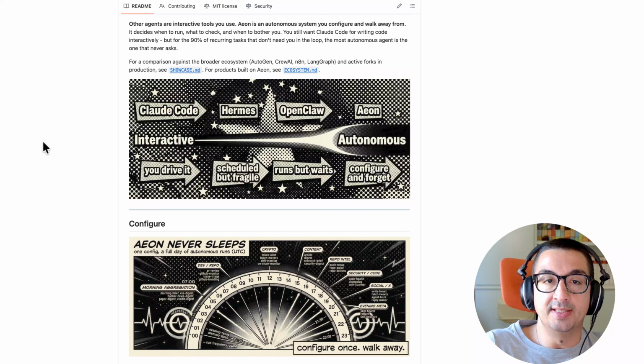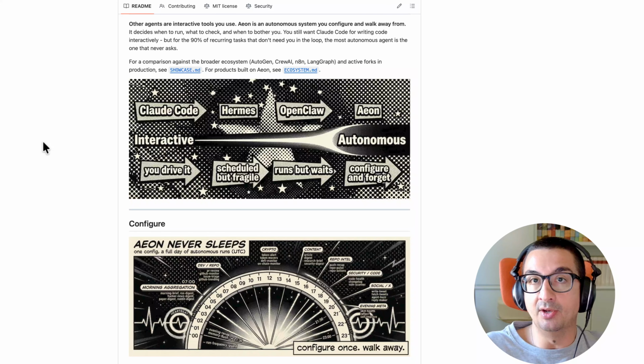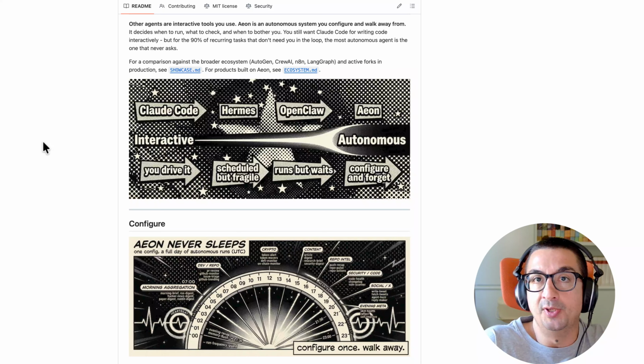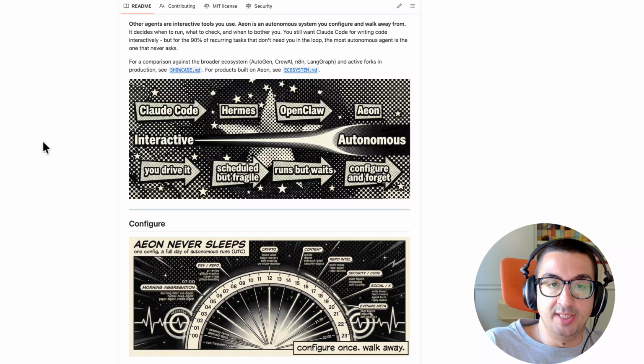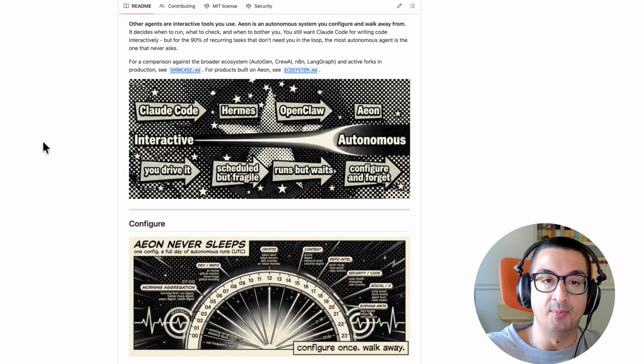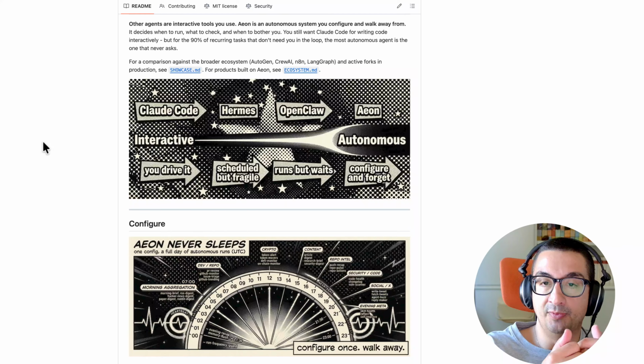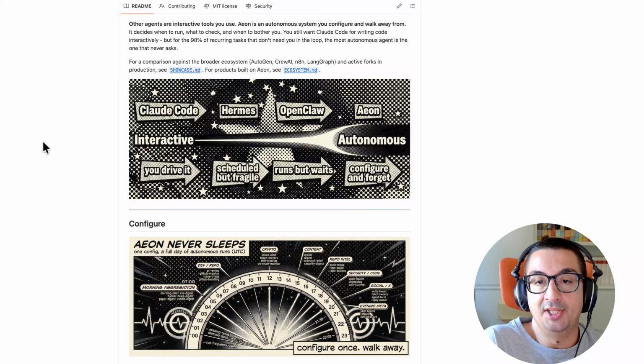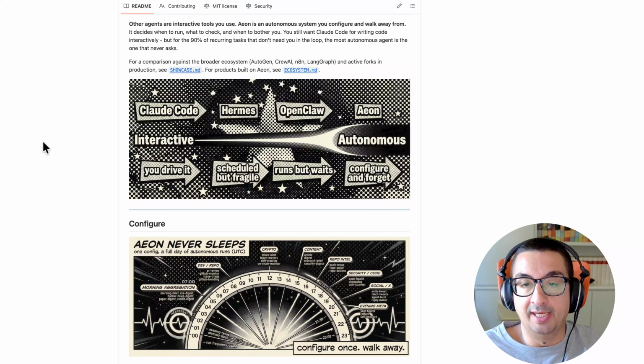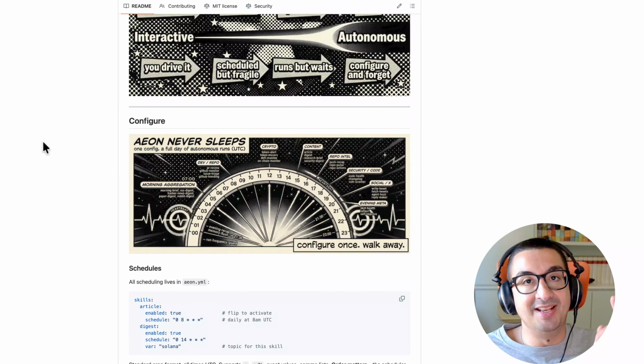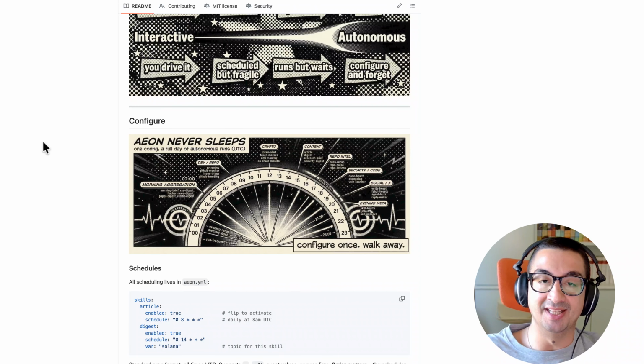So on one end, other agents are interactive tools that you can use. Meanwhile, Aeon is an autonomous agentic framework that you can just configure and let it work on its own. And we can see here this chart about the path towards being an autonomous agentic framework. So interactive, Claude Code, very interactive. Then once it proceeds from Claude Code to Hermes to OpenClaw, it becomes more autonomous. And finally, with Aeon, it reaches the final autonomous status. So you go from driving the agent to just configuring it and forgetting it, and it will drive on its own. Aeon never sleeps. So now let's start with the first skill of our series.